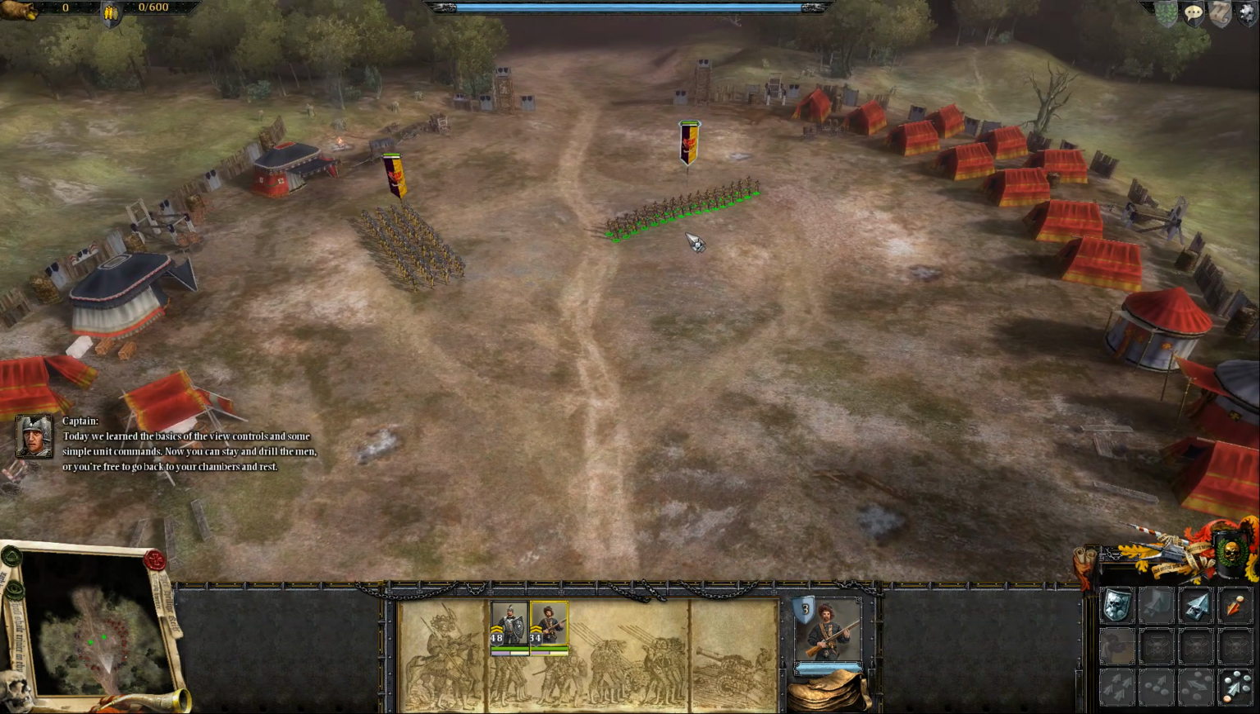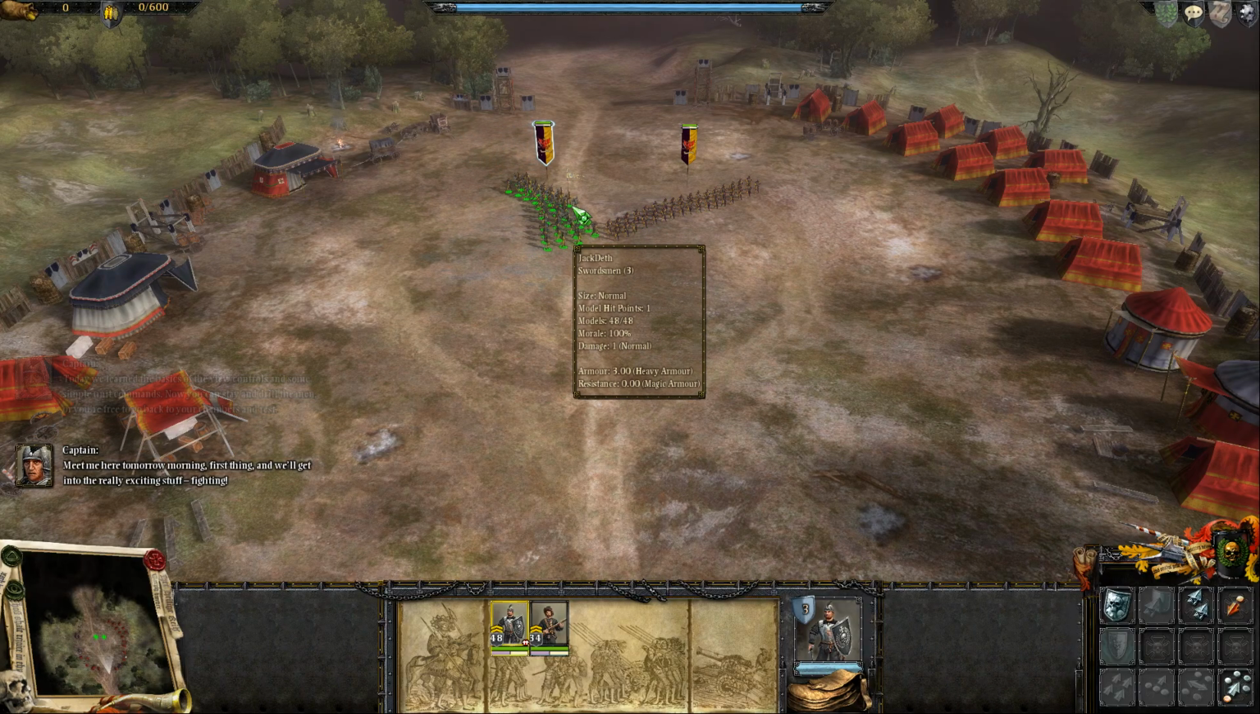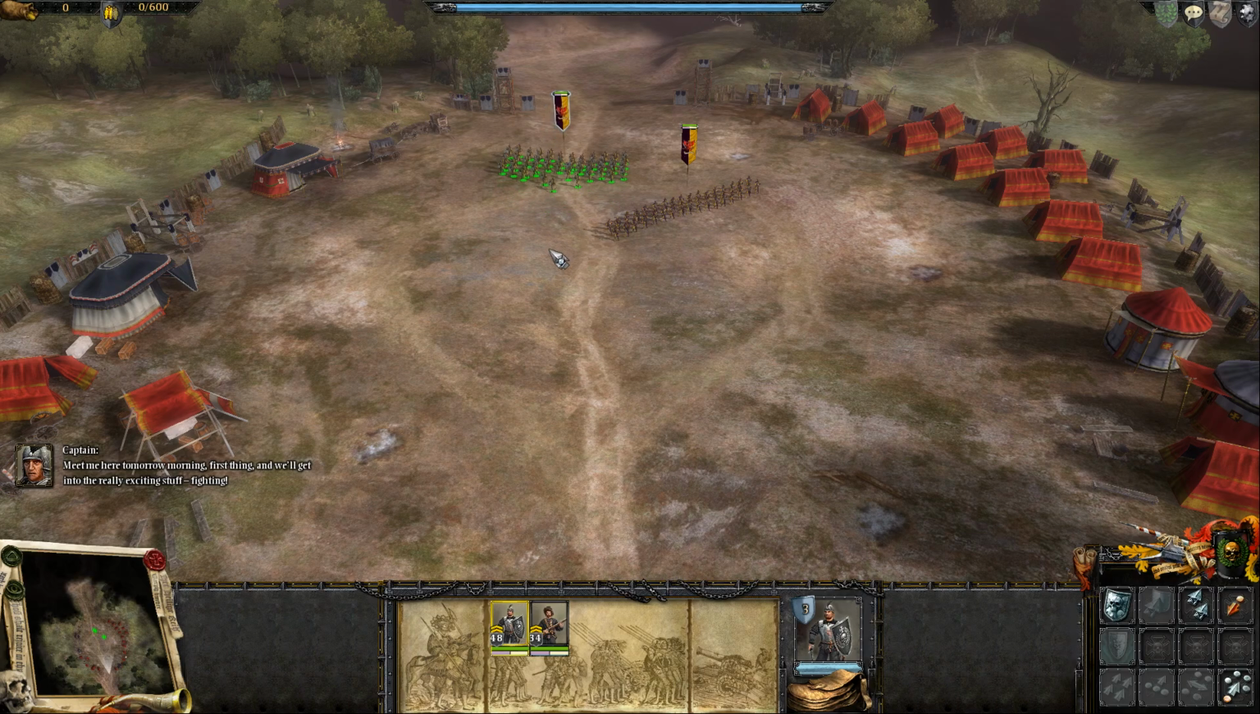Today we learn the basics of the view controls and some simple unit commands. Now, you can stay and drill the men, or you're free to go back to your chambers and rest. Meet me here tomorrow morning, first thing, and we'll get into the really exciting stuff. Fighting.